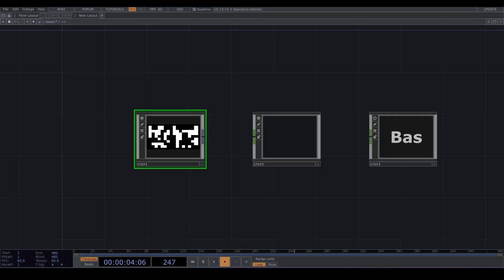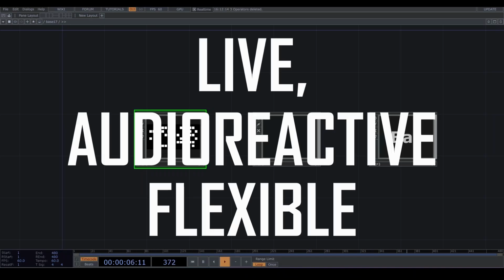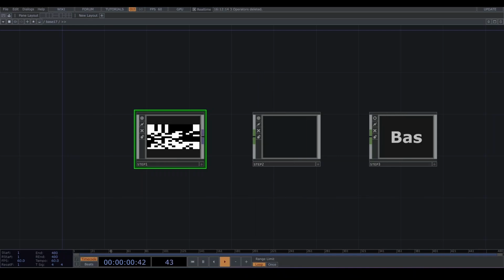In this tutorial I want to show you a new, let's call it, tool that I'm finding really useful. I'm calling it something like the live audio-reactive flexibility tool. I don't know, not really catchy.